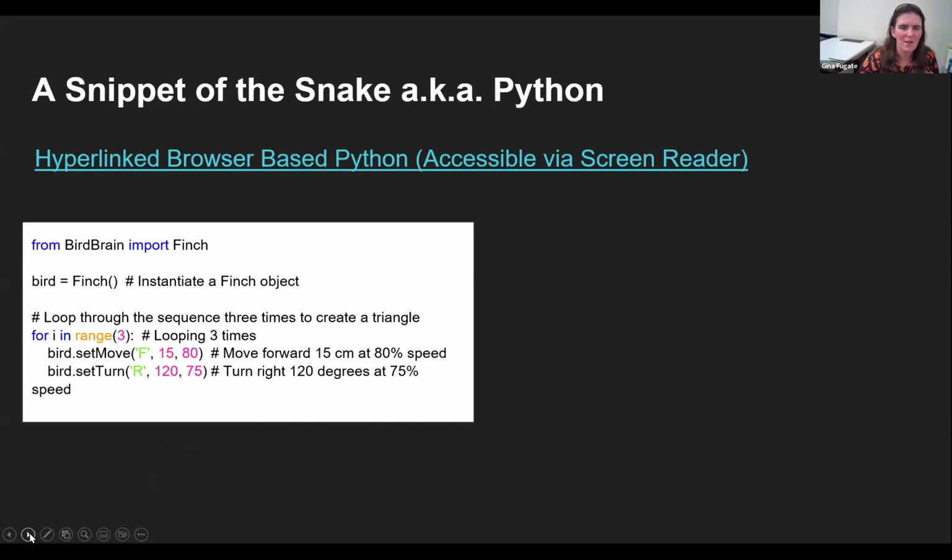So this is a snippet of the snake, aka Python. Python is another coding language that is commonly used. And we have a hyperlink for you that goes to what is called the Python browser that is produced by BirdBrain. It does work with a screen reader. So it is accessible. It's a little challenging on usability, but it totally does work. So if you are new to using a screen reader, or you run into any trouble, Amanda and I are both sharing out our contact information. Please feel free to reach out to us with questions.